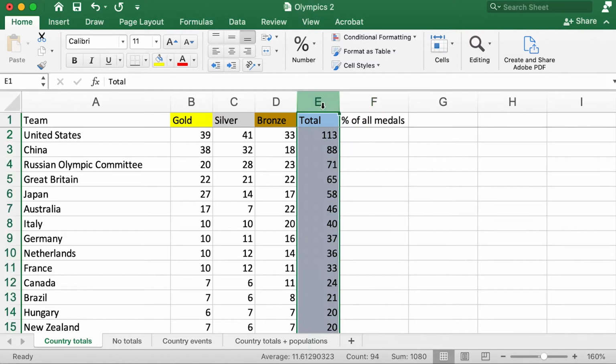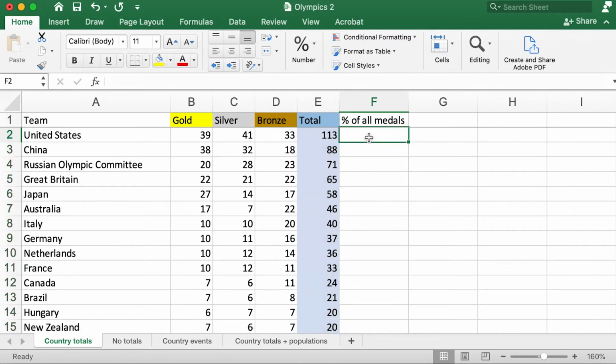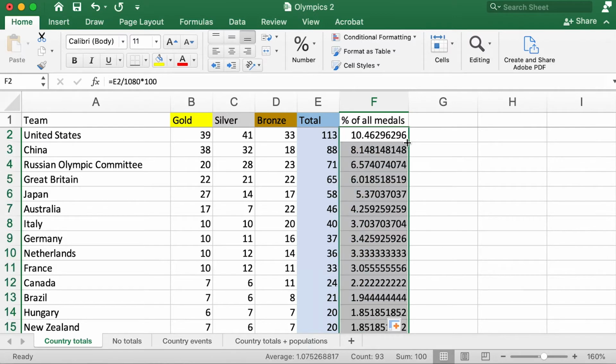If we highlight this column and look in the bottom right, Excel tells us the total, 1080. So the formula is going to be equals sign, the total number divided by 1080 times 100. We can then copy this formula into all the other cells in the column. We see that the United States earned about 10% of all the available medals, and China 8%, and so on.